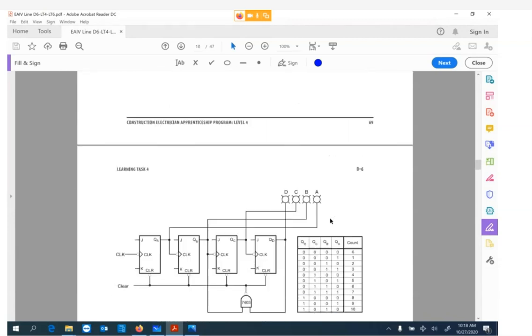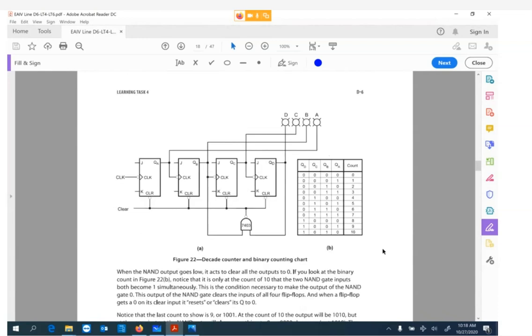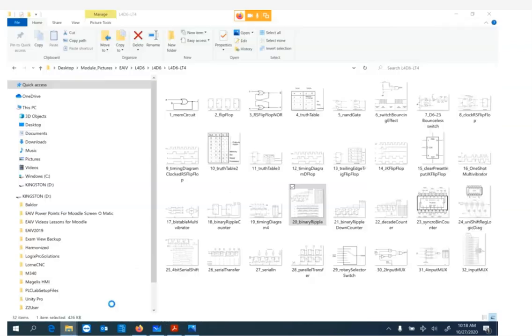A decade counter. So basically, we get a 10 count, including 0. When we get to 10, it resets. And when you follow it through, I'll bring up this picture too. Where's our decade counter? There we go.